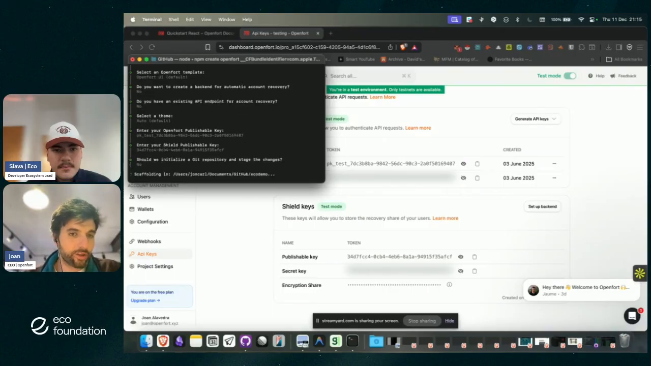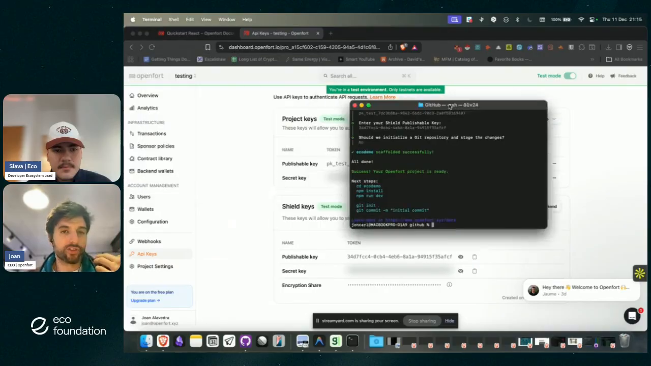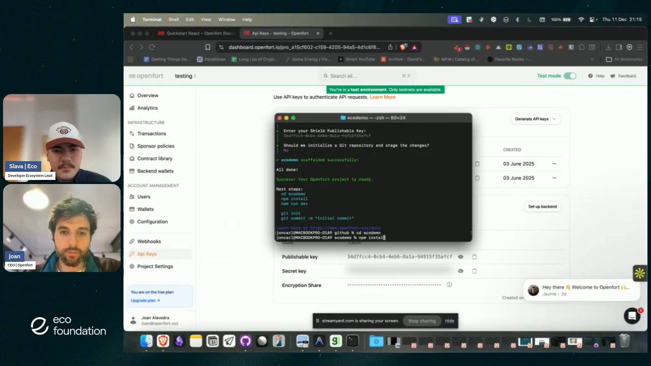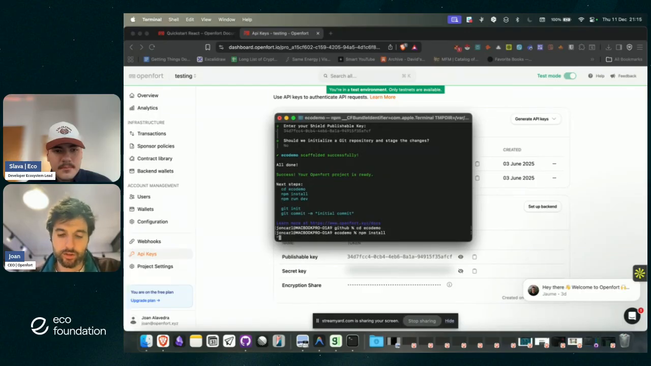Let's say no for the stages. And so now the process is over, right? So we just need to run through the commands that they're asking us here: cd echo demo, npm install. So now it's installing all the dependencies and packages. Let's give it a second. It is just making sure that we're downloading all the packages necessary and setting up all the infrastructure that we need to run this.